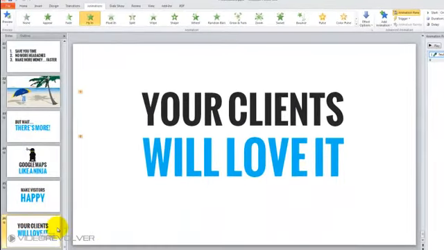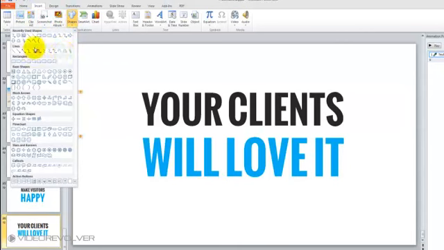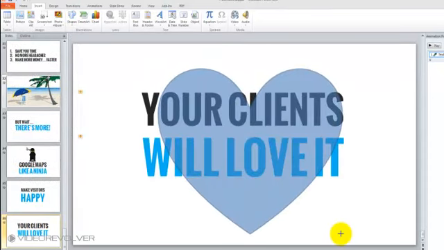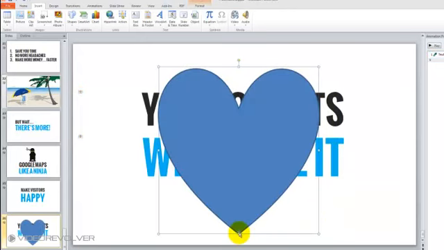Now we want to add an image of a heart. And the easiest way to do that is to just insert it as a shape within PowerPoint. So we'll just go over here, insert shape, and we'll just look for a heart. And I know there's one in here somewhere. There we go. We'll just click and drag until we get a heart roughly the size that we want it, which is right about there. And you can see it's overlapping the text.